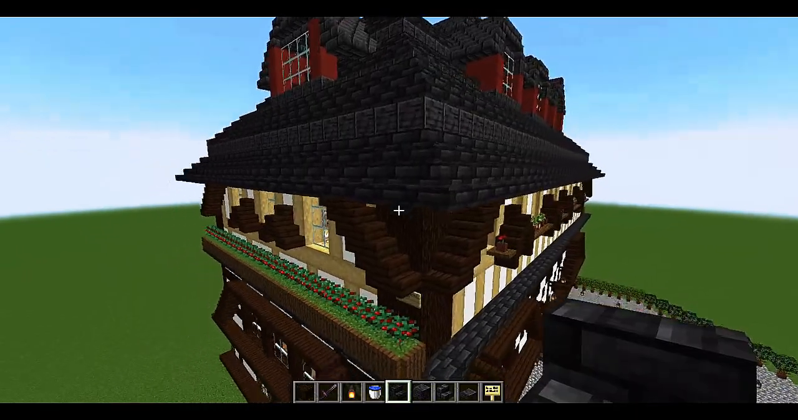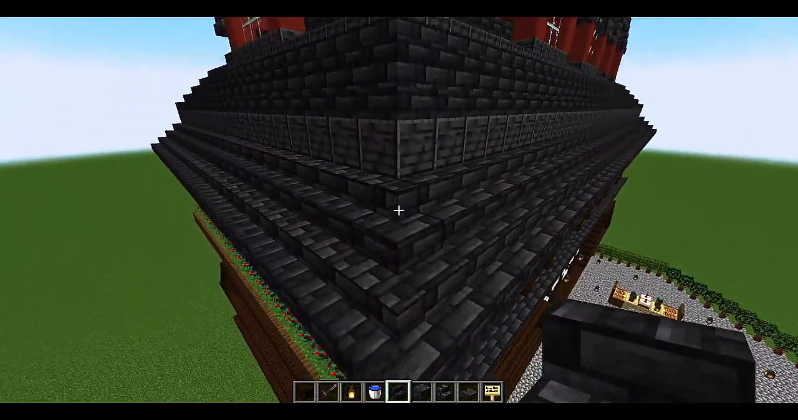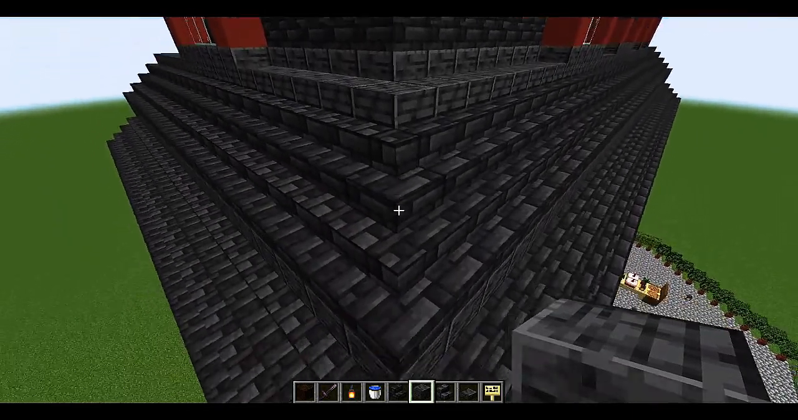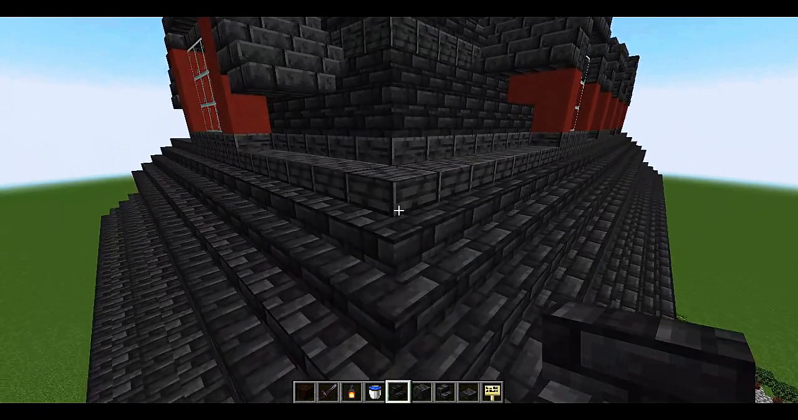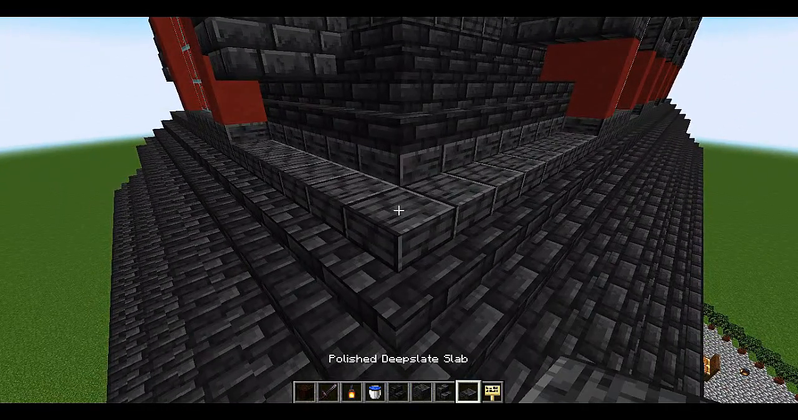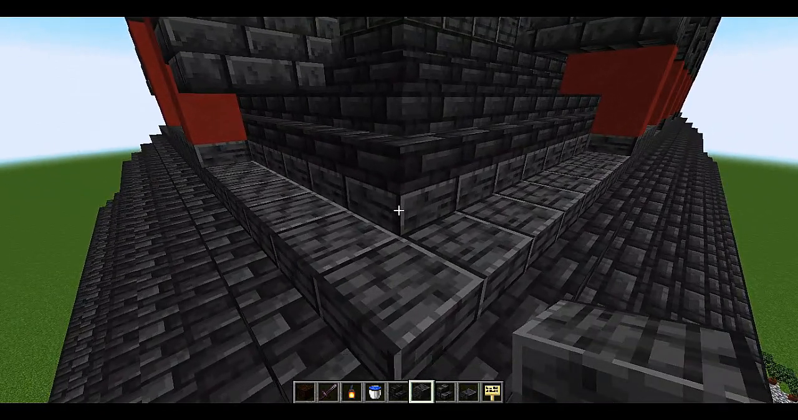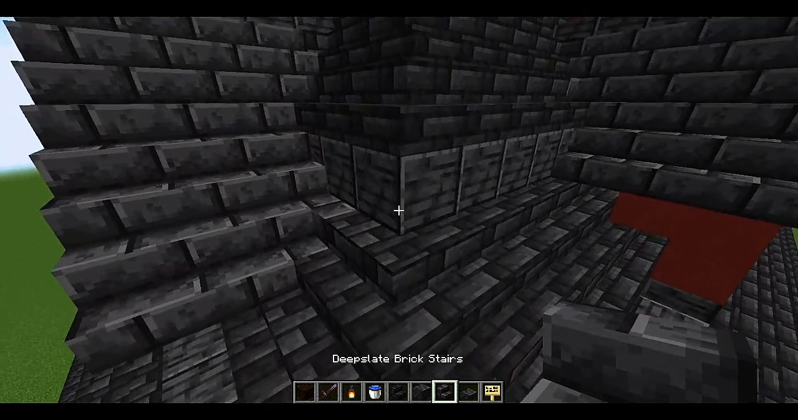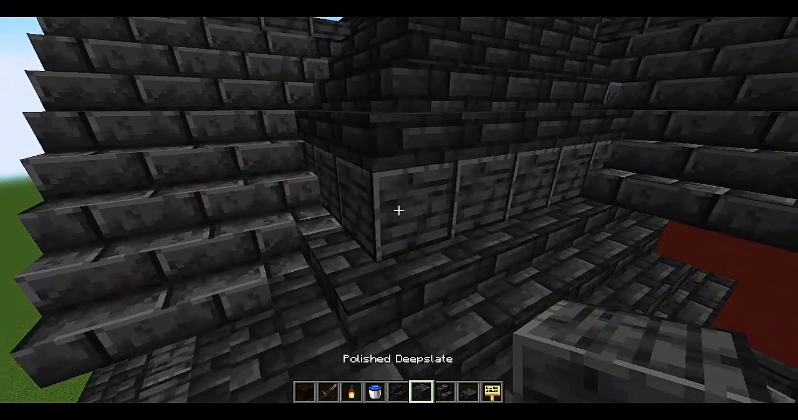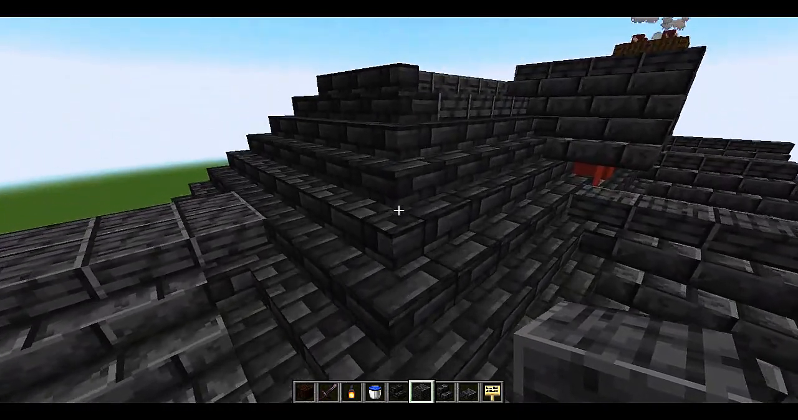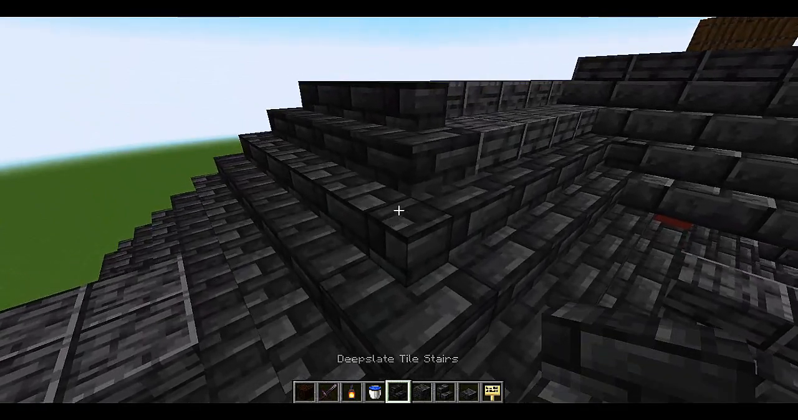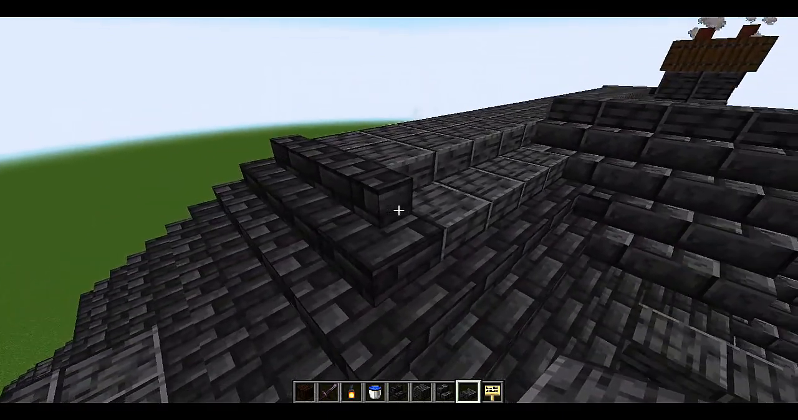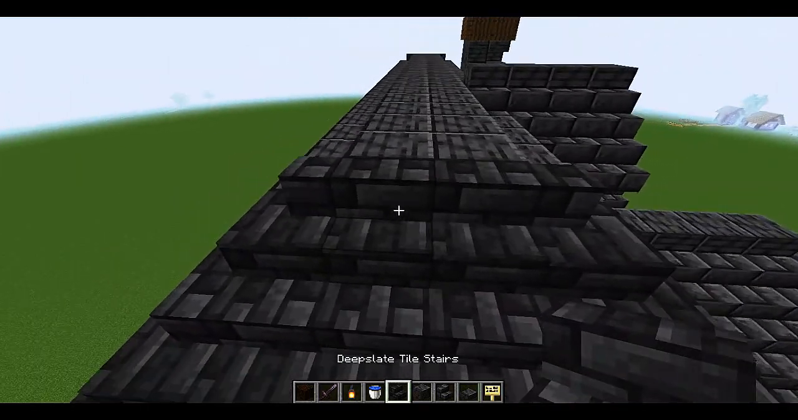Let's look at the roof. Here you must add 1, 2 lines of deep slate tile stairs, then one line of polished deep slate, then another 2 lines of deep slate tile stairs, one line of polished deep slate slab, then one line of polished deep slate, then 2 lines of deep slate tile stairs, then another line of polished deep slate, and 1, 2, 3, 4 lines of deep slate tile stairs. Then here you can add 2 lines of polished deep slate slabs and 4 deep slate tile stairs.